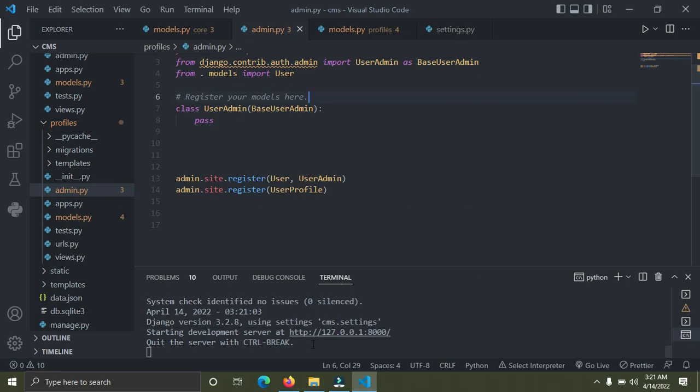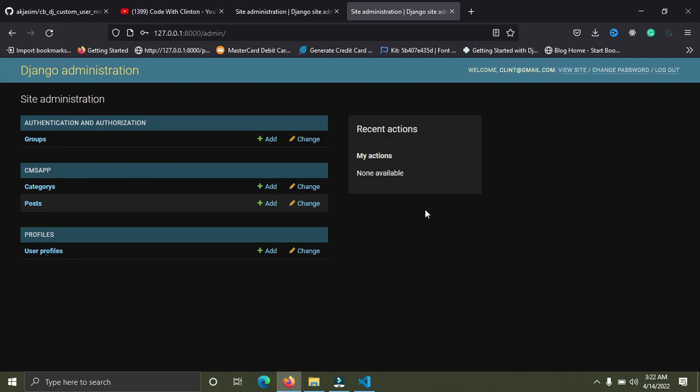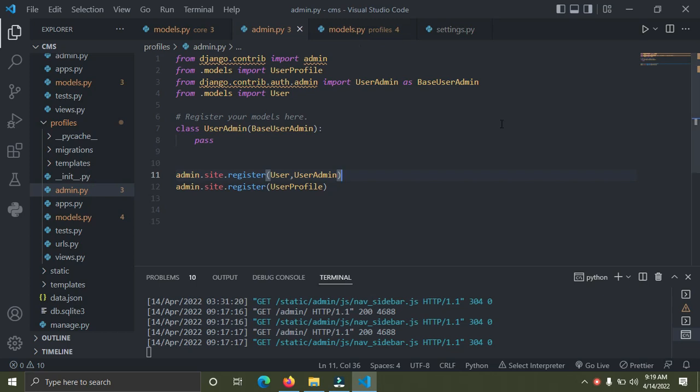Now we'll go down to the browser. So we're in the browser now. Refresh the page. As you can see, we can't find the user model we customized in the admin section. There's another way we can register the model. So this user is not showing in the admin, so you can do this.